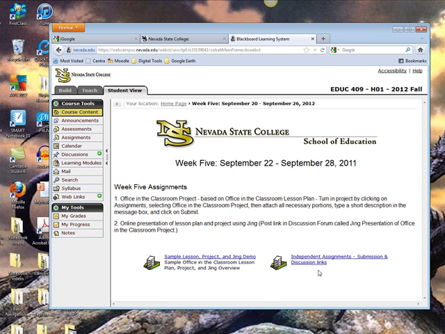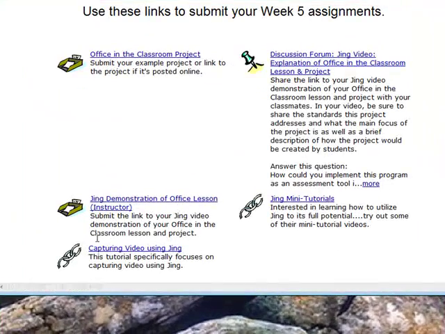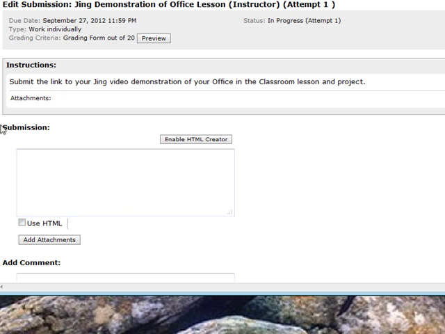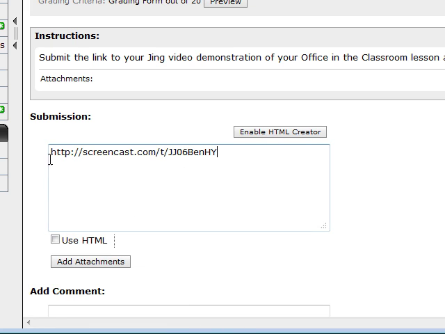You'll see WebCampus in front of me. I'm in week 5. I'm going to go ahead and click on the independent assignments. Under the independent assignments, I'm going to be looking for 2 different links that I have to put this in. One is to the instructor, so when I click there, it's just going to tell me submit the link. I can actually just right click and choose paste, and it will give me the URL.